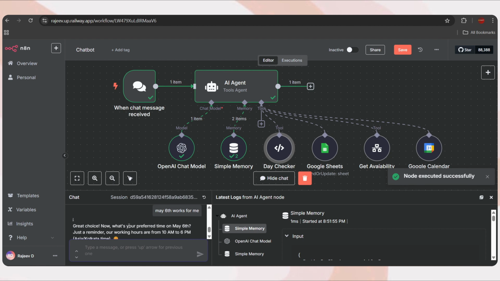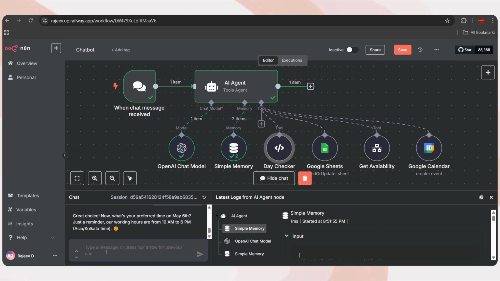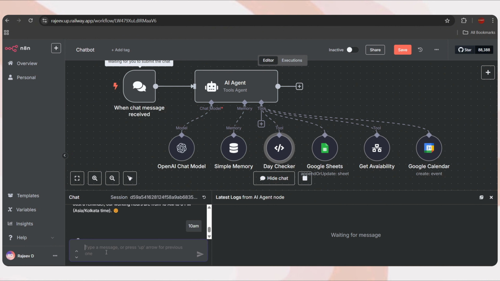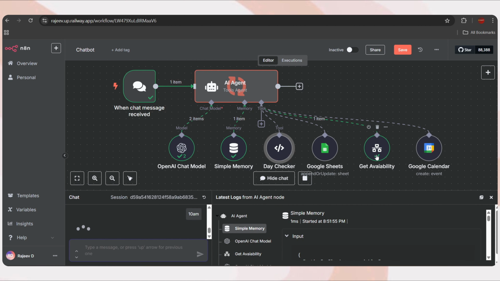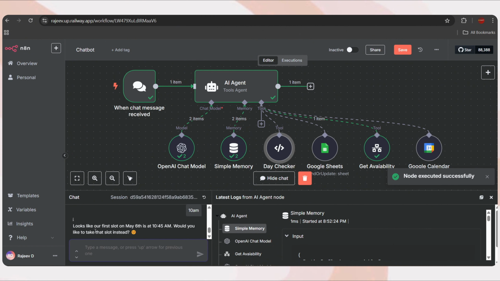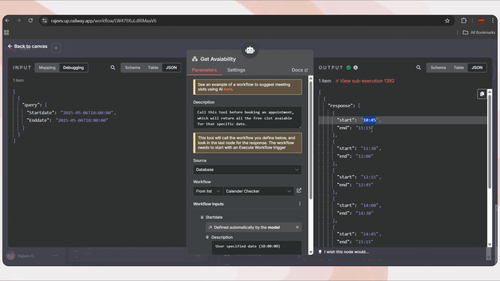Now the bot asks us for our preferred time. I already have a meeting booked at 10 a.m., so I'll try to book the same time again and see how the system responds. It processes the Get Availability node and calls the Calendar Checker sub-workflow. We get the reply that the first available slot is 10:45 a.m. Let's open the node and we can see the free slot responses clearly displayed.